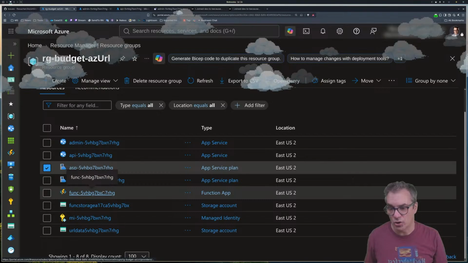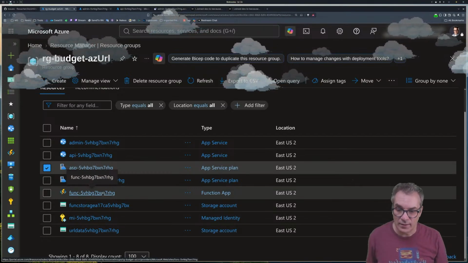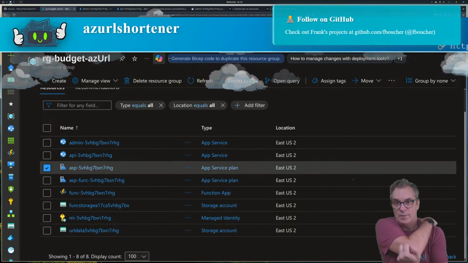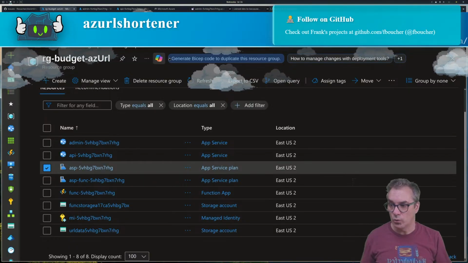And the Azure function, it needs a different service plan because it goes with the resource.